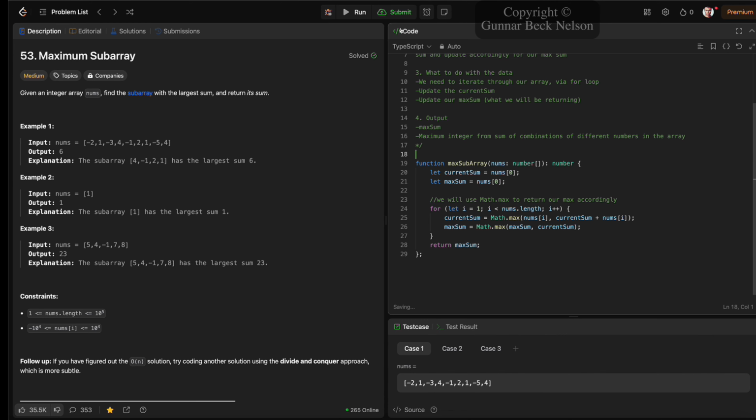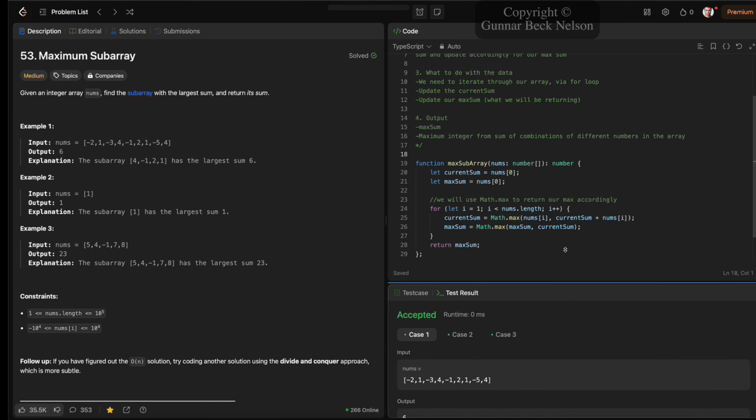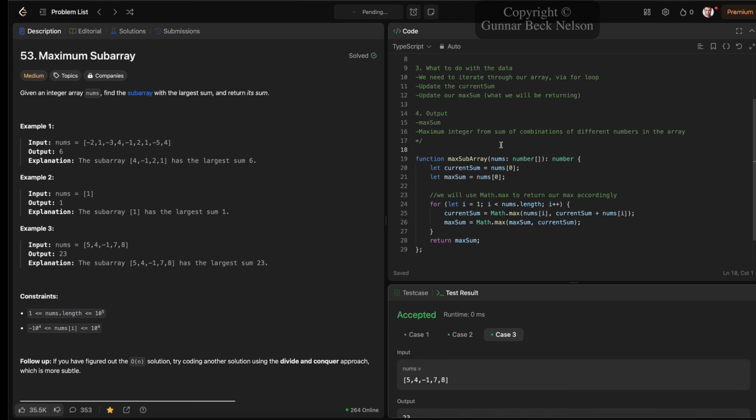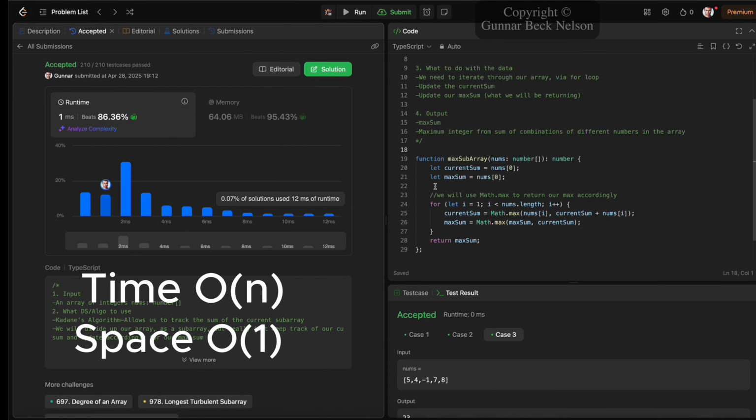Go. So, just gonna run this. Make sure that our syntax and everything in test cases are already running, and it looks like it's good. Now I'm gonna submit. And we are good.